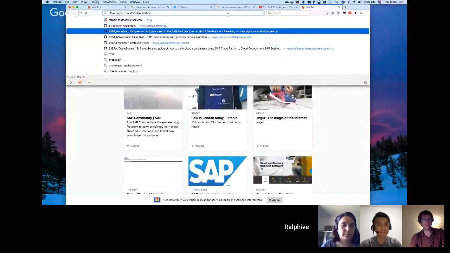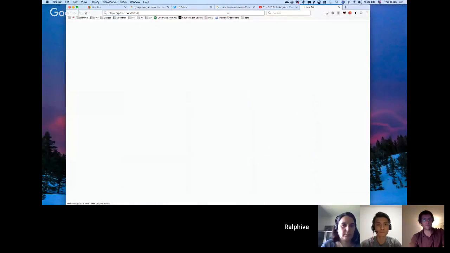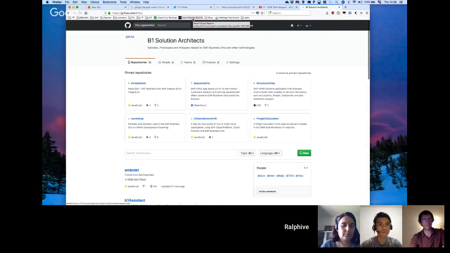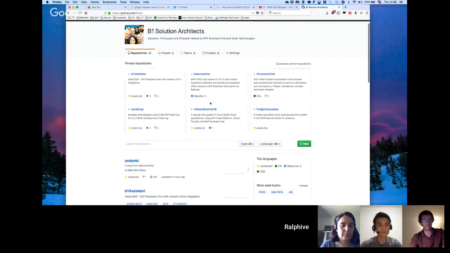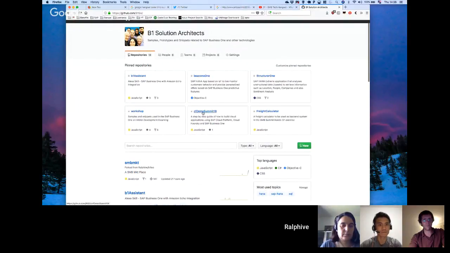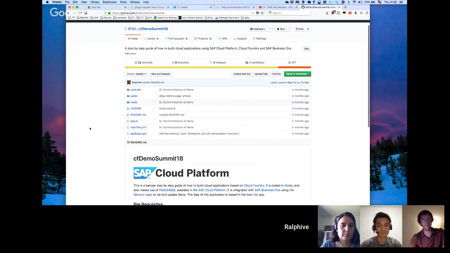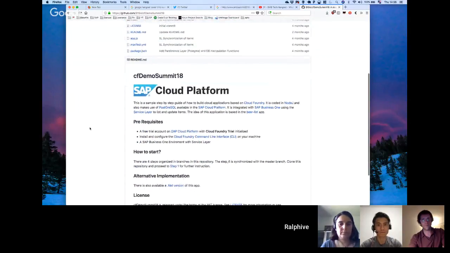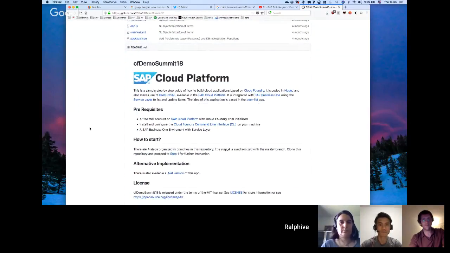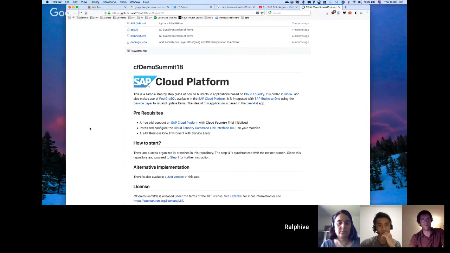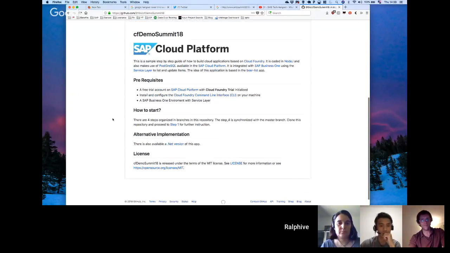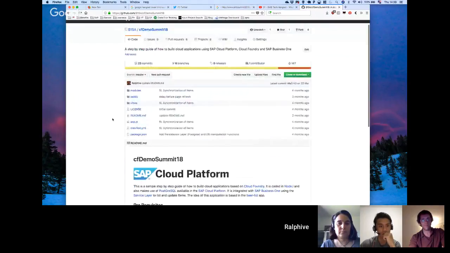So I'm going to go to our GitHub, which is github.com/b1sa. And one of the repositories in there is a highlighted repository, the CF Demo Summit 18. I think I need to work on the name, but anyway, the idea of this app is very simple. It's for you to go through step by step how you can deploy and create your solution: an app that communicates with Business One and is deployed on the SAP Cloud Platform. So I try to explain step by step what you need to do, and of course the code is here for you guys to use.